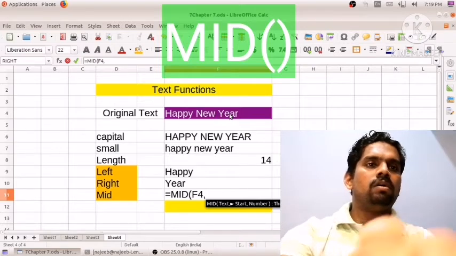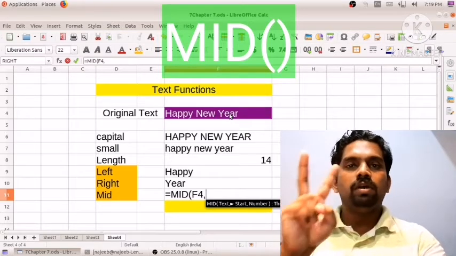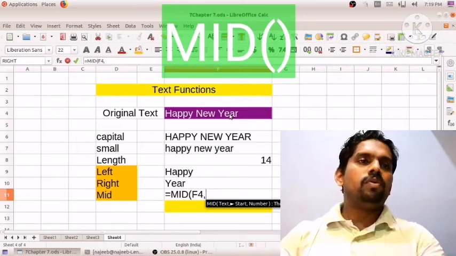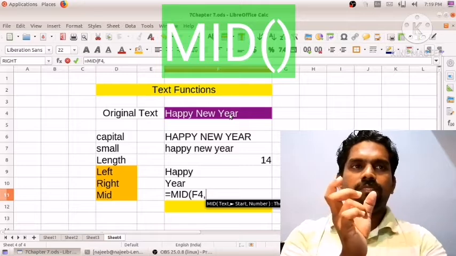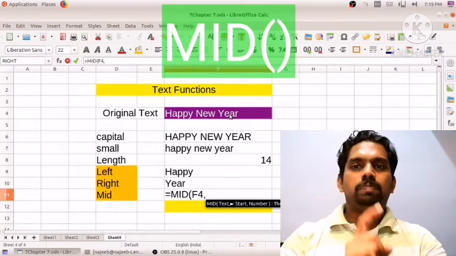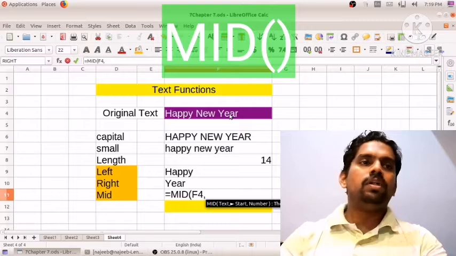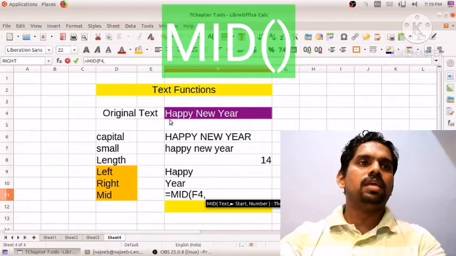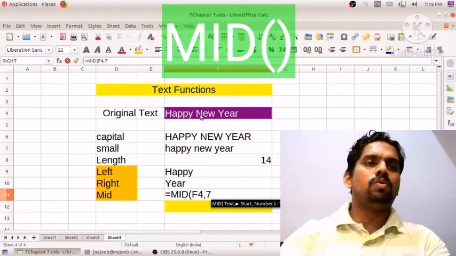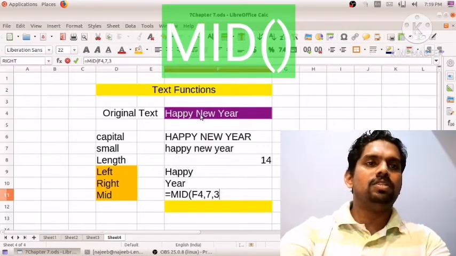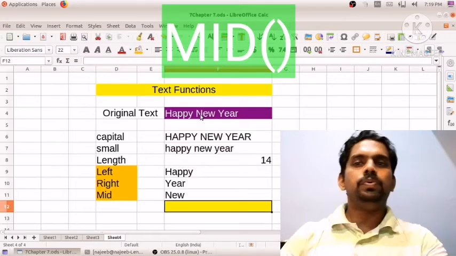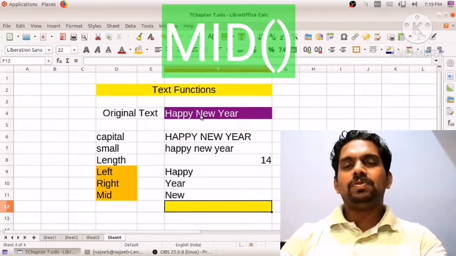Then we have to give 2 arguments. First of all, from where we want to display. So we want to display 7th letter onwards. You see Happy is 5 letters, 6th letter is a space, then 7th letter onwards, that is new. 7th letter onwards we want to display 3 letters, that is new. So it will display new. Okay, that is the use of MID.